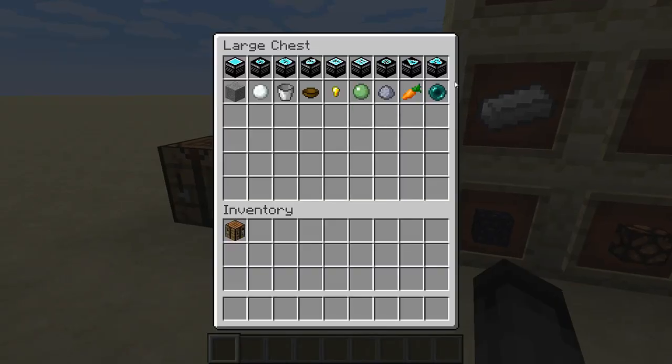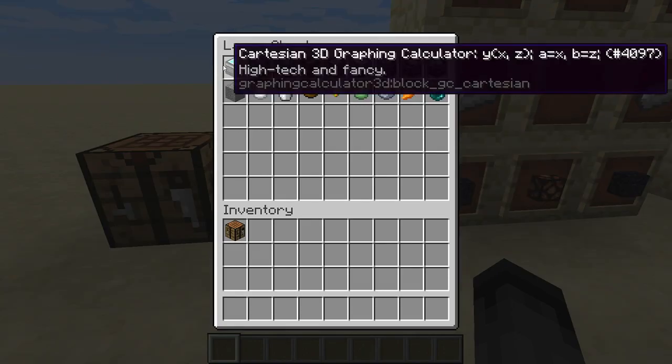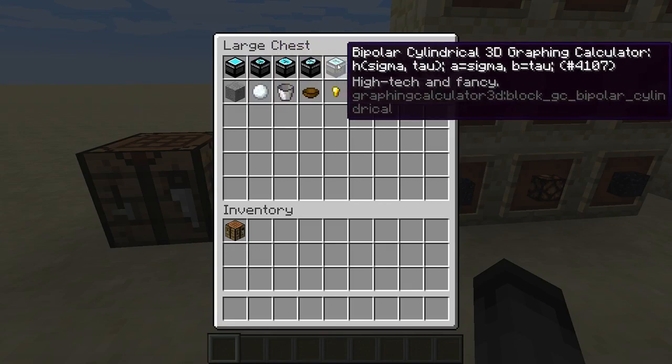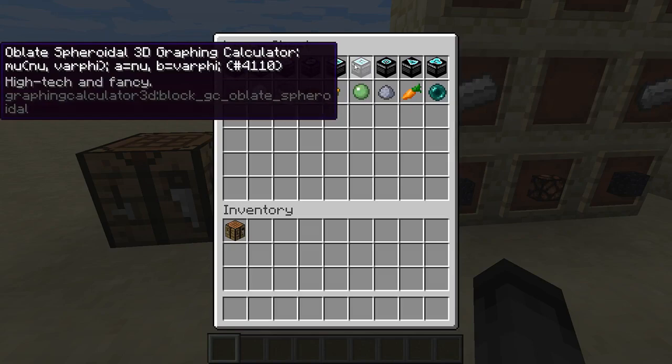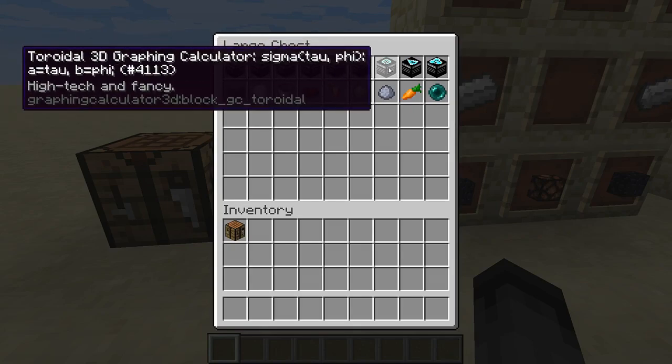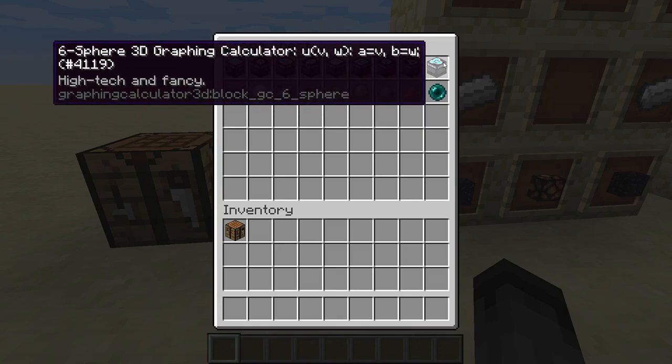And speaking of all these different crafting recipes, what can you craft with them? Well, we've got 9 different coordinate systems at the moment, and I plan on adding at least 3 more quite soon. So we've got Cartesian, Spherical, Cylindrical, Parabolic Cylindrical, Bipolar Cylindrical, Oblate Spheroidal, and I'm going to add Prolate Spheroidal, fun fact. Anyway, Toroidal, Conical, and 6-sphere.